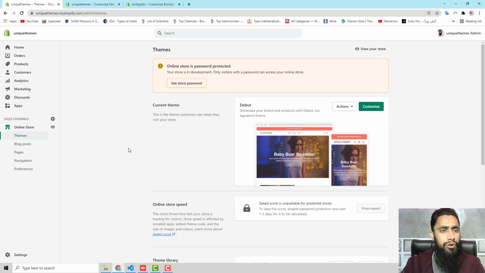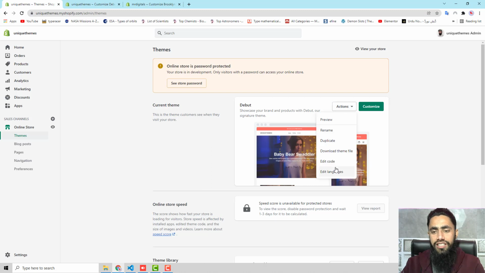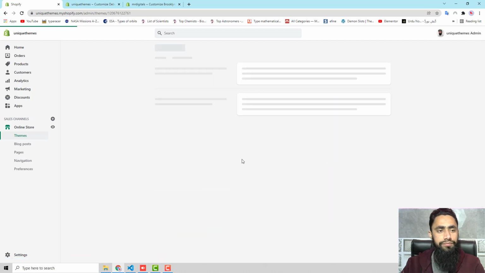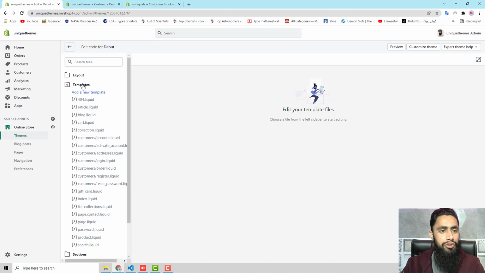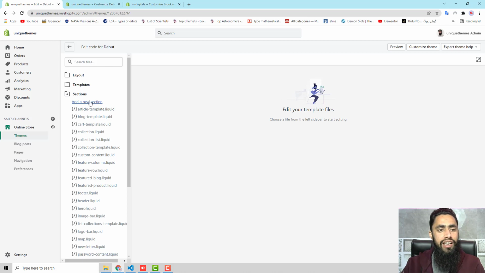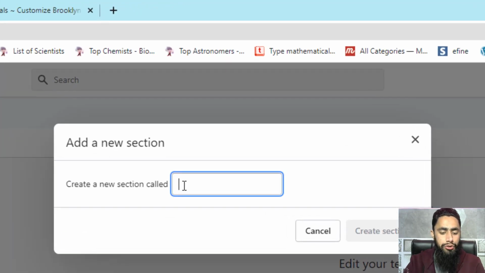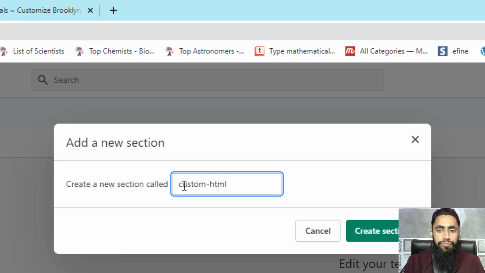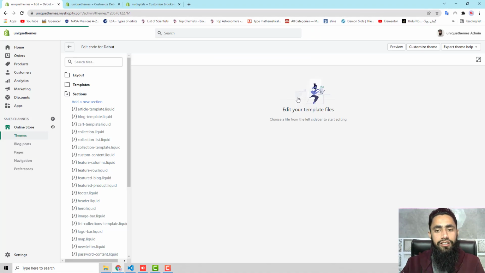First of all, you should go to the dashboard of your Shopify store. Currently you can see that we have the Debut theme. Then you should click on actions, click on edit code, and then you will get some folders and files. You should click on sections, then click on add a new section. Here you should add custom dash HTML, then click on create section.